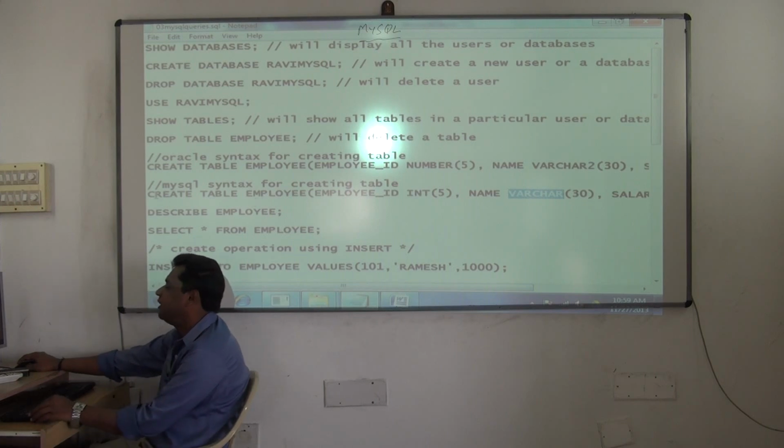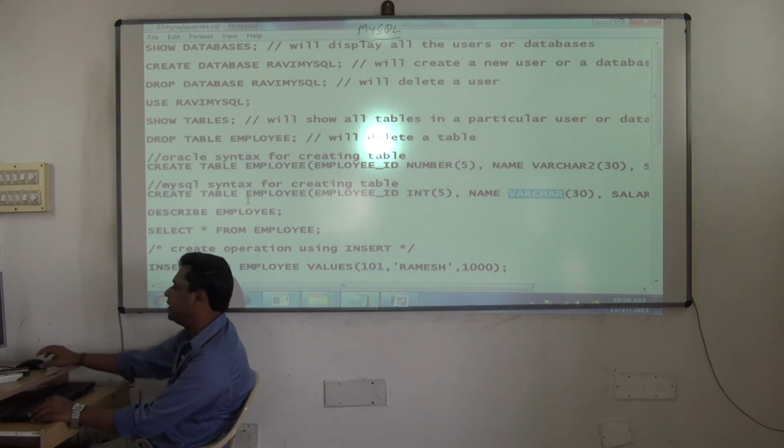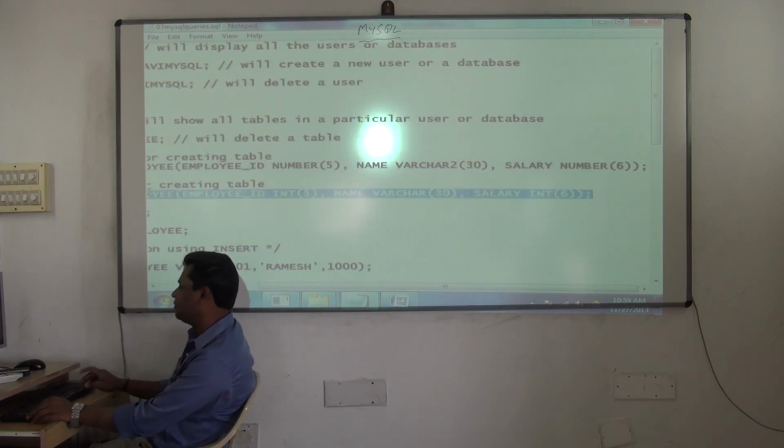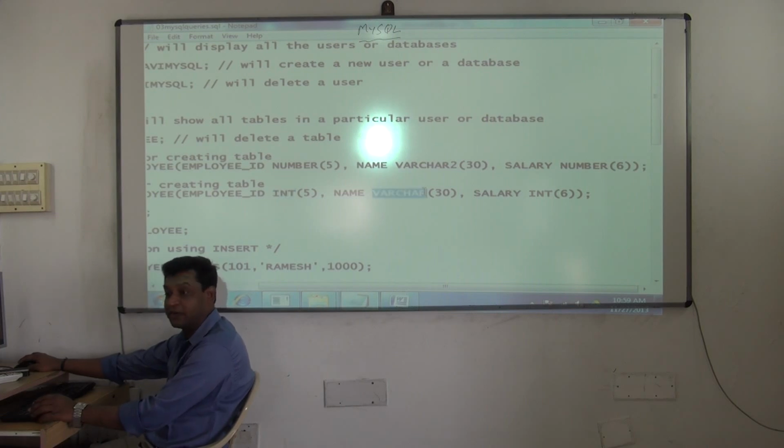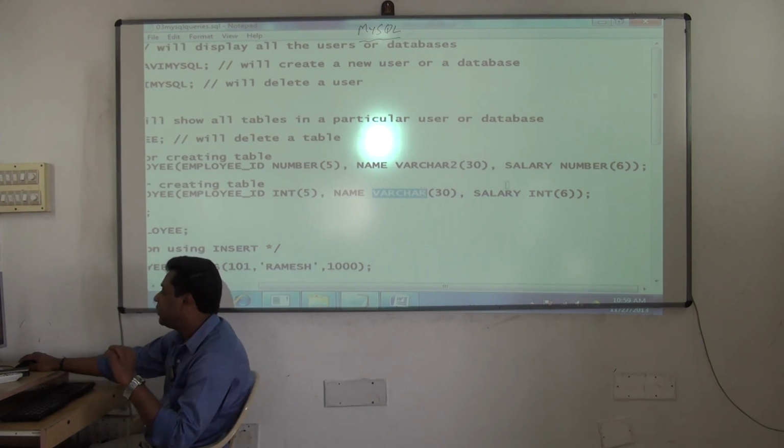Okay. So now I am going to create a table. What is the table I am going to create? Create table, which table? Employee only. So employee ID, everything same. Only salary will be int. Everything is same, the difference is only this. Only varchar, not varchar 2. Varchar 2 is a data type of Oracle. Varchar is a data type of MySQL. Understood? And int is a data type of MySQL.